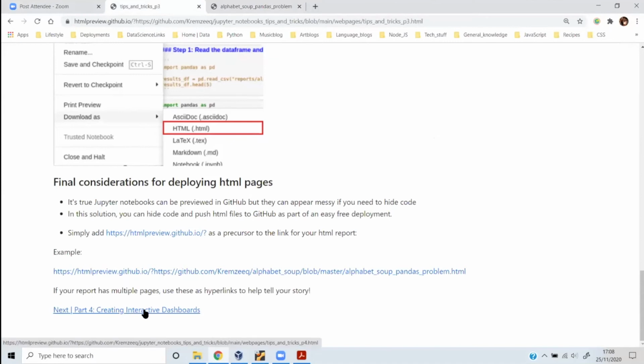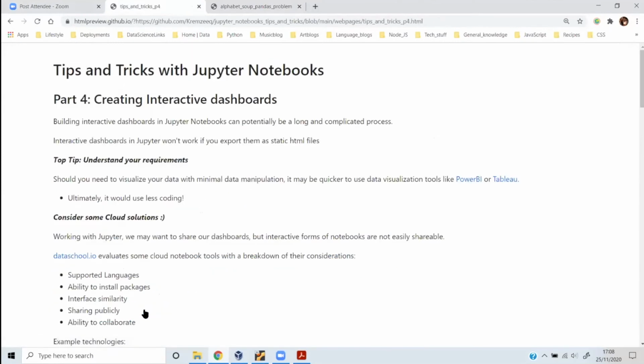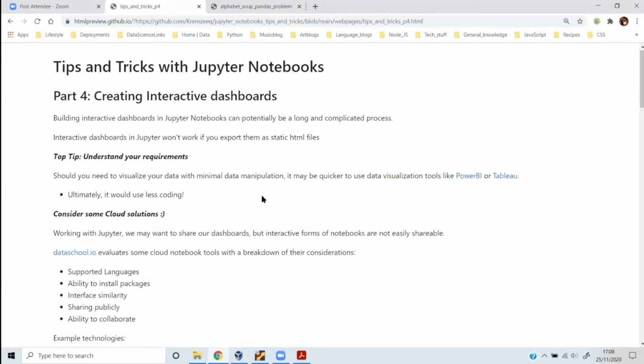So now I'm going to go on to creating interactive dashboards. Creating interactive dashboards in Jupyter Notebooks can be quite a long and complicated process. I've been there. And then they can't be exported as static HTML files.